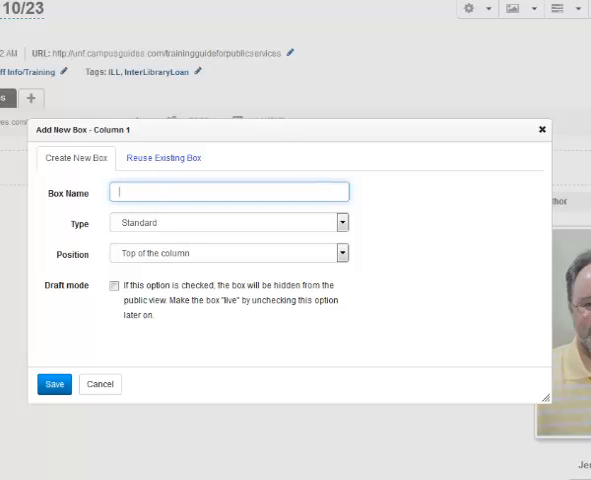Procedures. Okay. So when you click add box, you should get something that looks like this. You have 2 tabs up here, create new box and reuse existing box. Don't worry about this one. All we're worried about is create new box. Okay? So, box name, procedures.